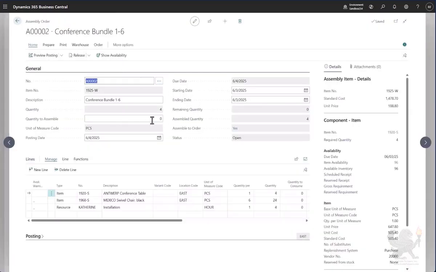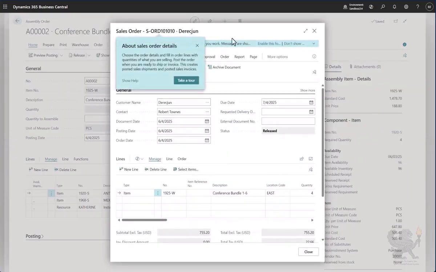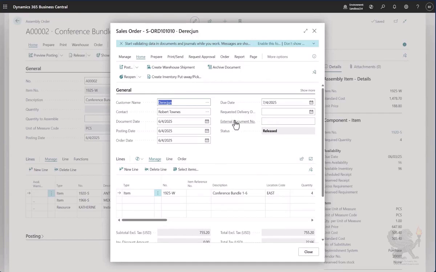Okay, I see that quantity to assemble is now 0 because we assembled the whole sales order, and we see that this is assemble to order policy because it has yes. When you click here, the system will open the sales order that is related to this assembly order. And this is how easily you can process the assemble to order documents and policy inside Business Central.